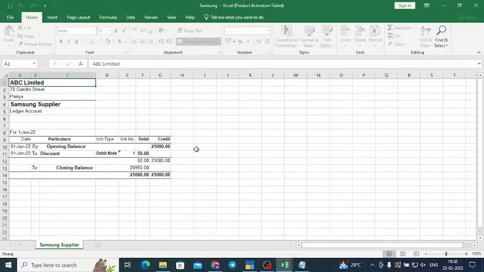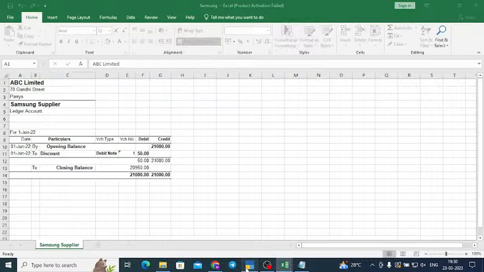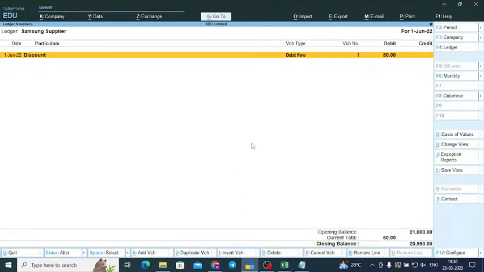Are you able to see it? This is the file name which I gave, Samsung. The file got exported. In which folder? WCC folder. Are you able to see it? Good to go. So what you need to learn from here is how to export, how to print it, and also how to preview the statement.